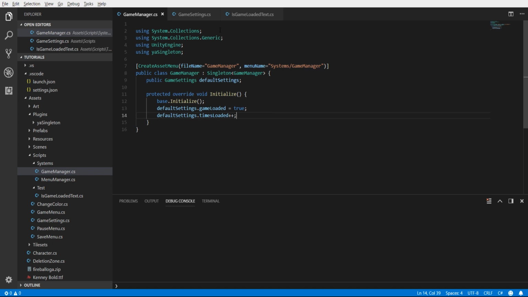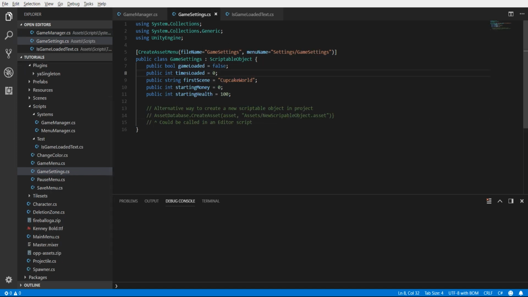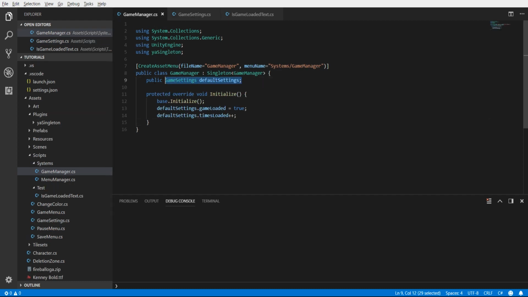If we actually take a look at the scriptable object, it's an instance of a game settings. But the idea behind that particular one is that I would use it as default settings in a game manager class, which can be a singleton, or some other script you have in your project.